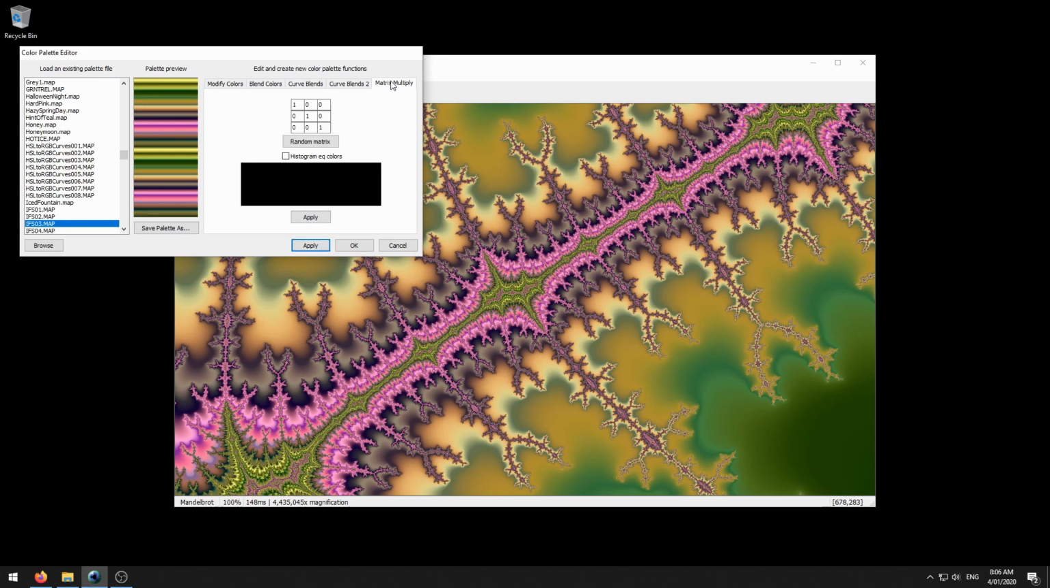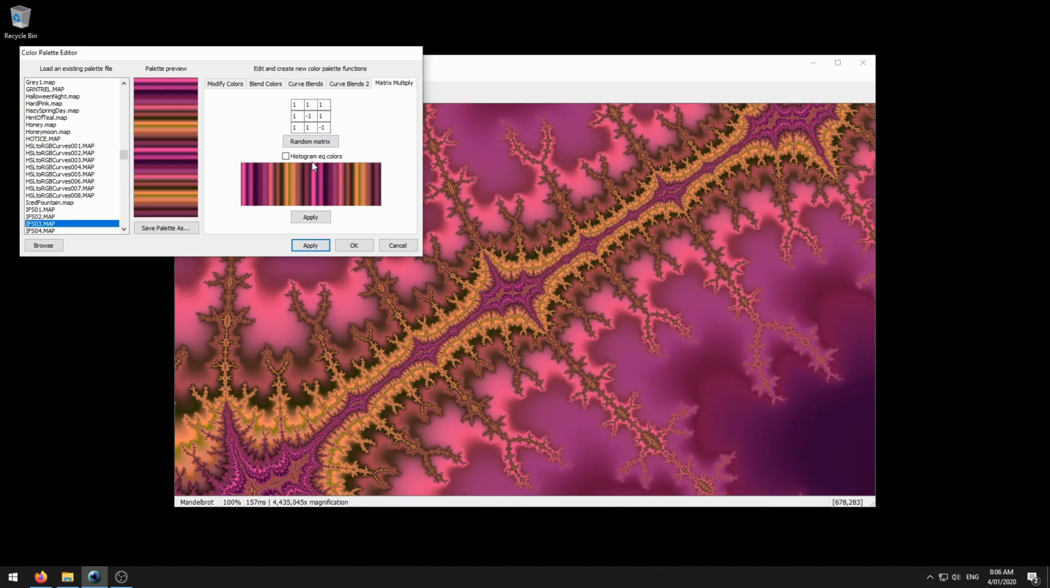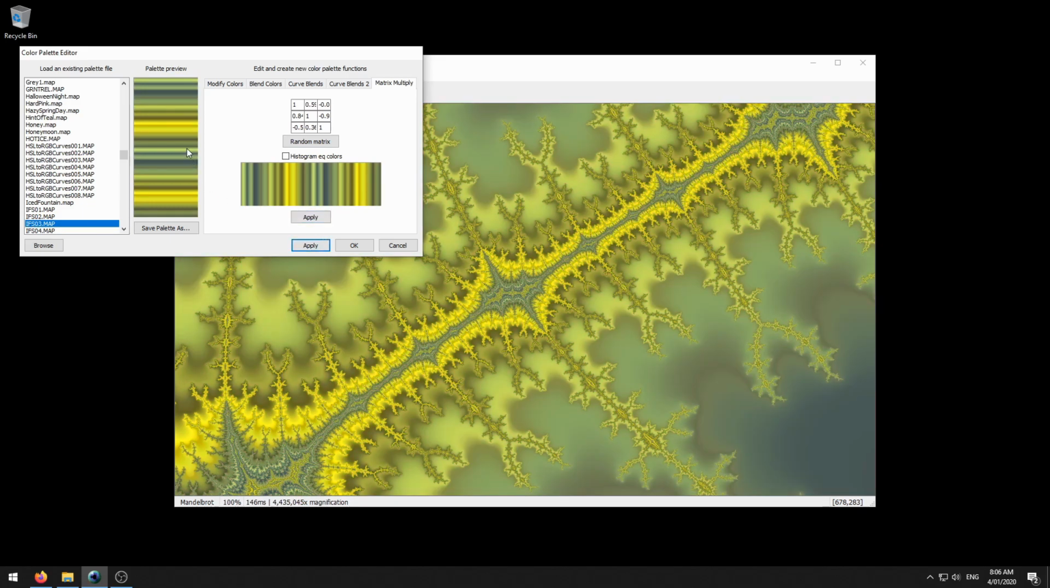And the final tab, Matrix Multiply. This takes each palette entry's RGB values, multiplies them with a matrix, and then makes a new palette. And so you can just click the random here and you'll get different versions. So it's the same basic structure, except you're just getting new RGB values or tweaking them slightly.